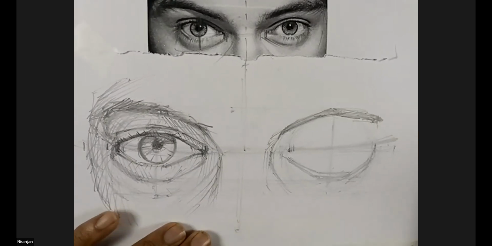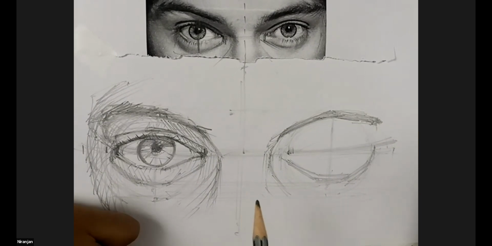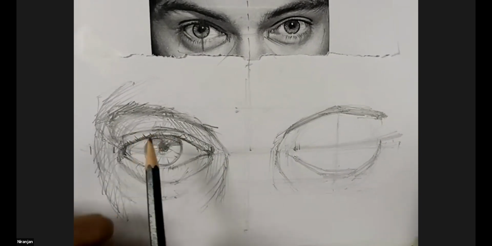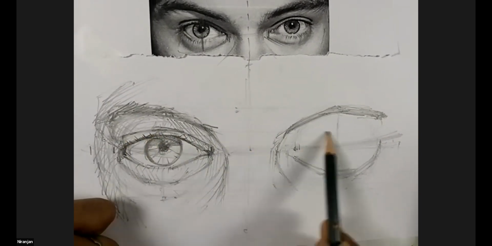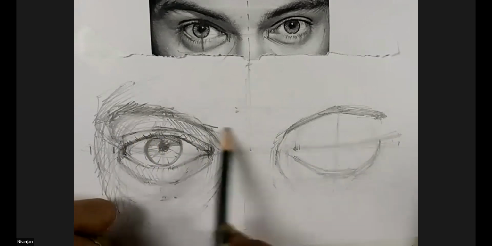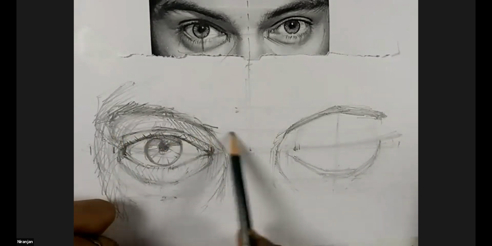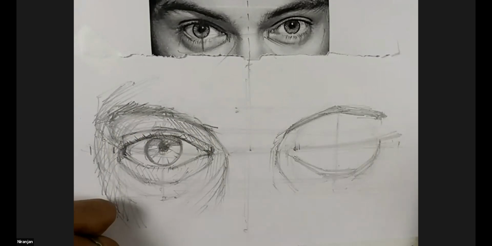So I have corrected this part. Similarly, I want to work on the upper eyelid, upper region as well. So again, I can just connect it like this. I can draw a connecting line from here and I can do that.